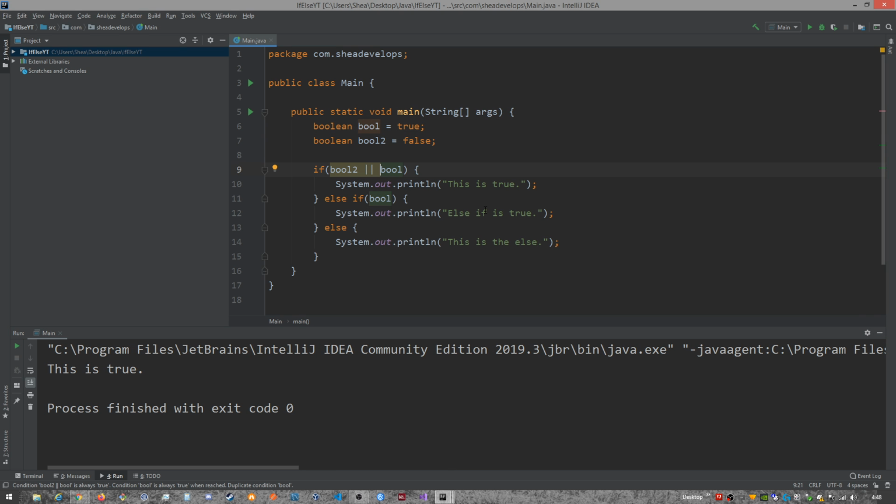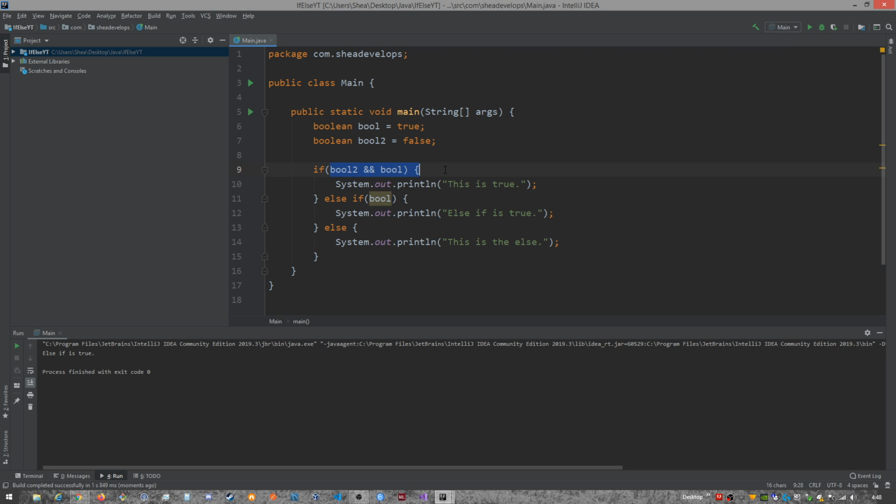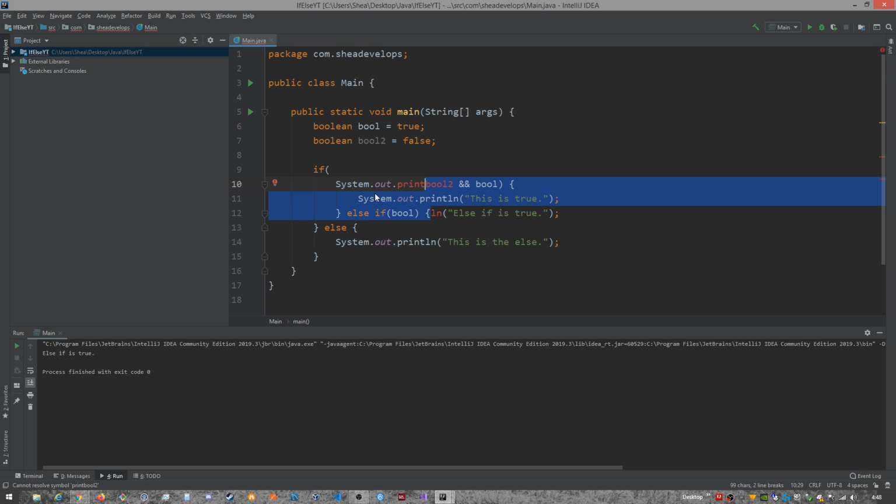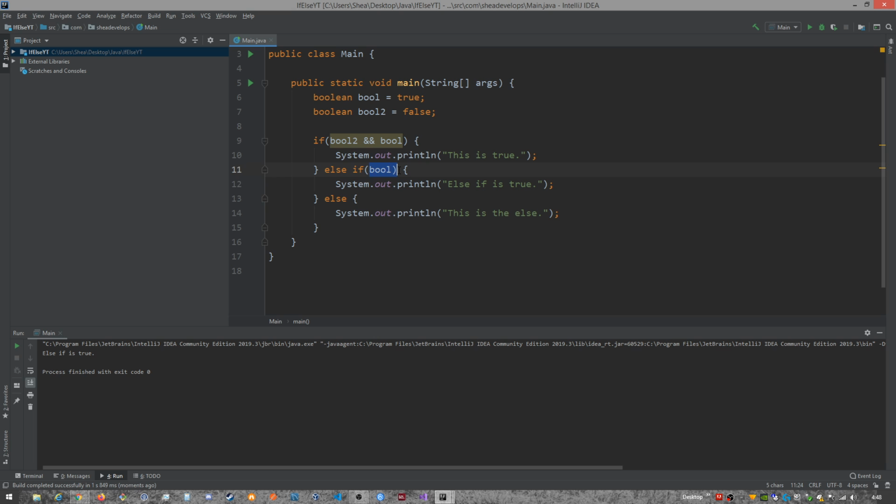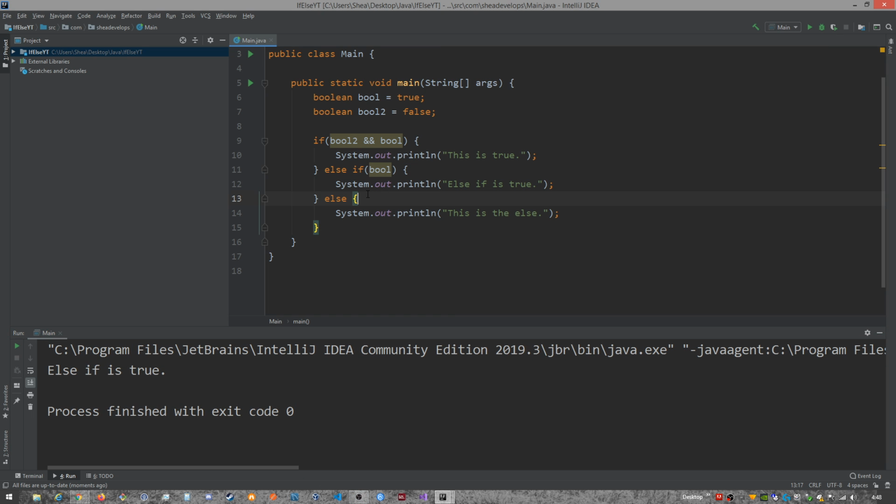And then we have one other operator. That's called the AND. So that means both bool 2 and bool values have to evaluate to true in order for this to work. So right now, if we output this, it's going to put else if is true. It's because it's going to bypass the first one because not both of these are true. And then bool is true, so therefore it's going to output what's in the code block of the else if. So let's go ahead, like I said, run that. We got else if is true.